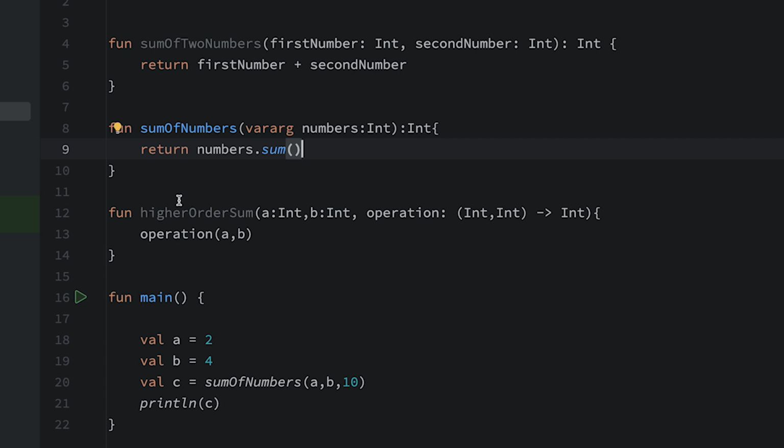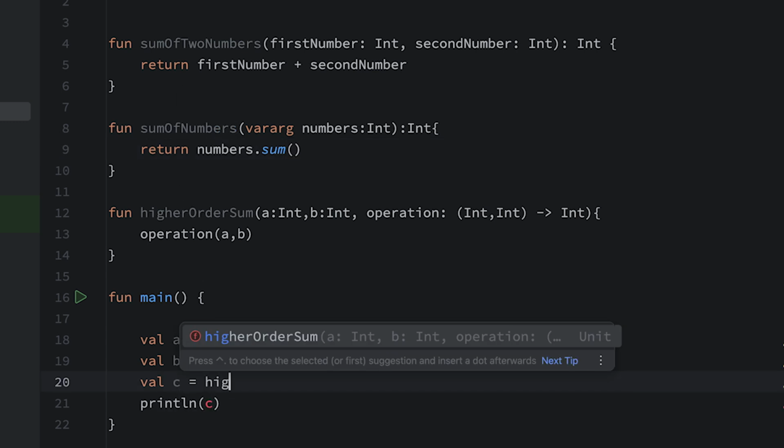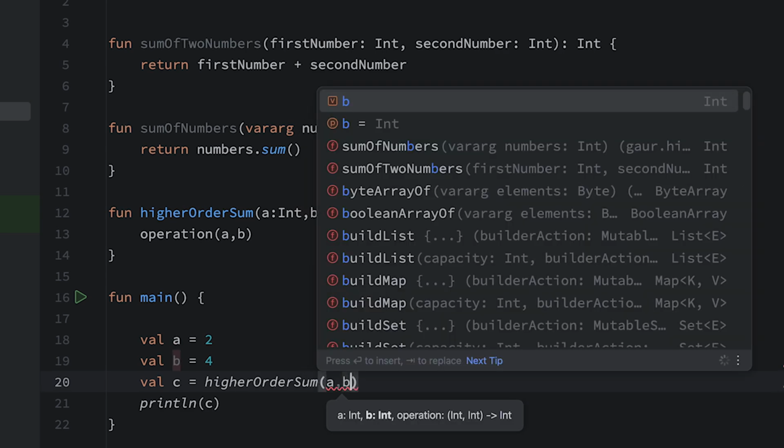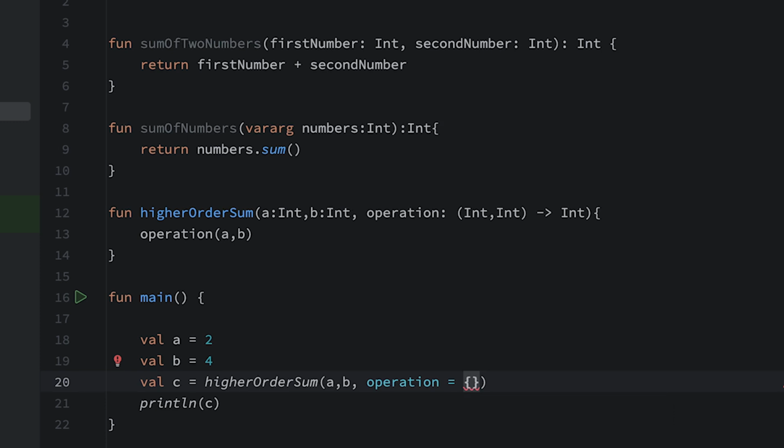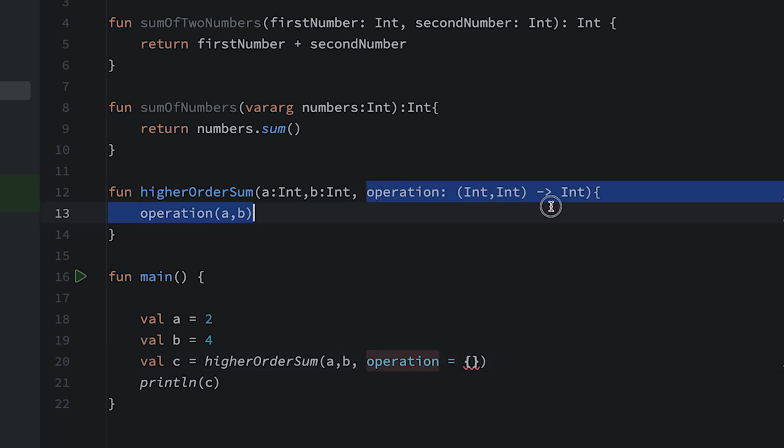Now let's see how we can use this higherOrderSum. Use higherOrderSum, pass your a and b. Lastly, we have operation, so use a pair of parentheses. Now you are going to define its body, because up to this point you have only defined its input type and its return type, but you haven't defined the logic that is actually used to perform the calculation. That logic will be defined within the function body, and this pair of parentheses will represent the body for this function.